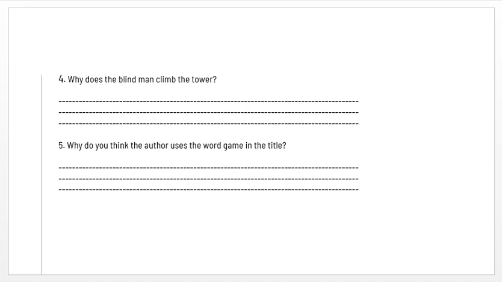Why does the blind man climb the tower? I think it's also clear because the blind man wants to visualize or wants to see the difference between light and shade. He wants to see it and he wants to visualize it, and he said that Siena Tower is the best place to feel the difference between light and also shade.